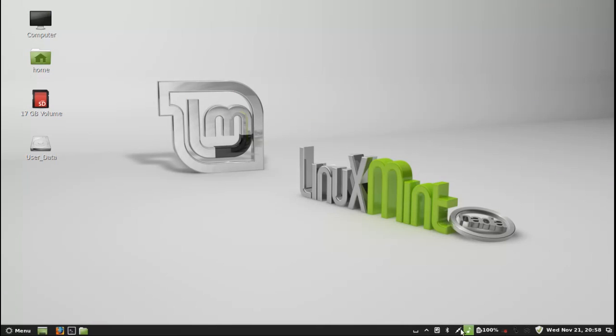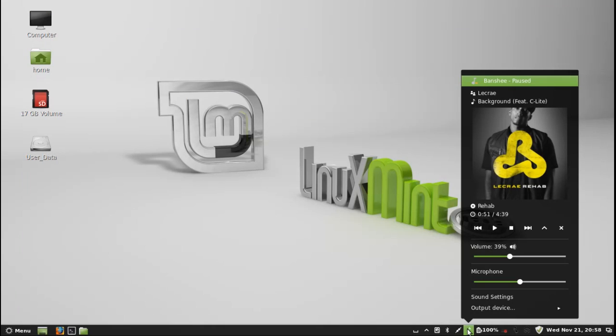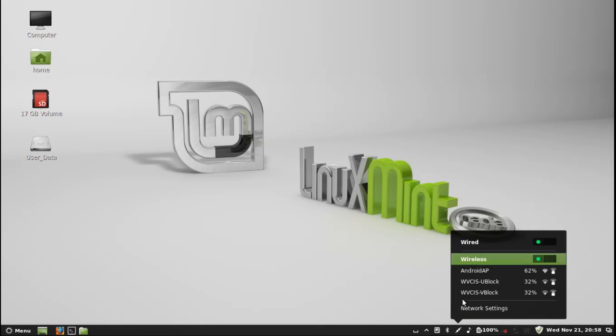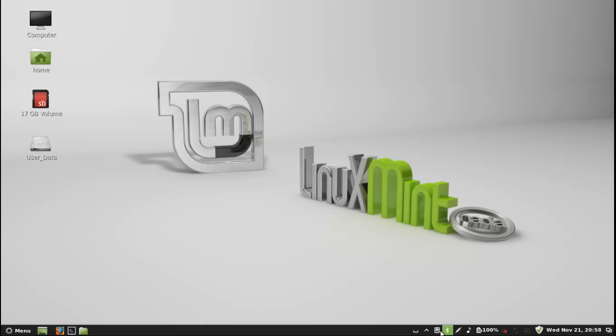Continuing on that little panel there, we do have the volume control and music player controls tied into the music players. We have your Ethernet and wireless settings there, and of course you've got your Bluetooth and your disk mounting utility there as well. Again, all of these are by default, and the cool thing about Linux Mint and the Cinnamon desktop environment is you can bolt more stuff on if you want to.